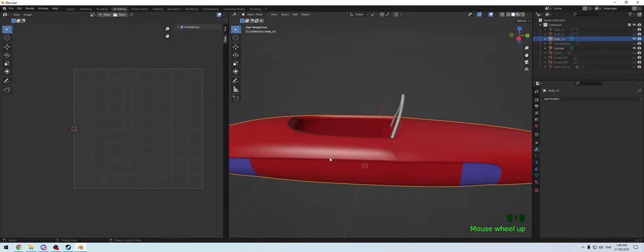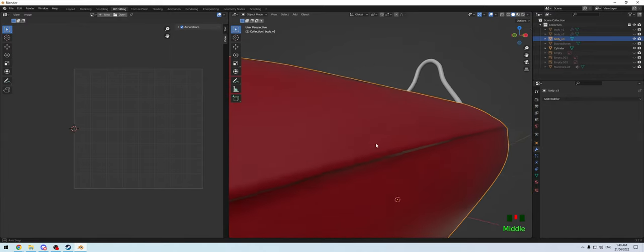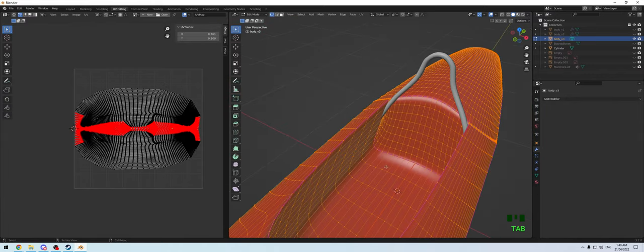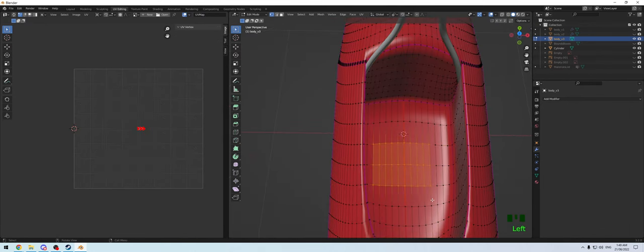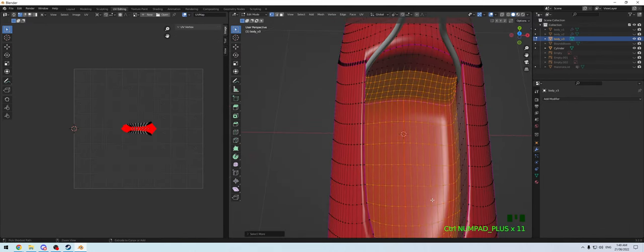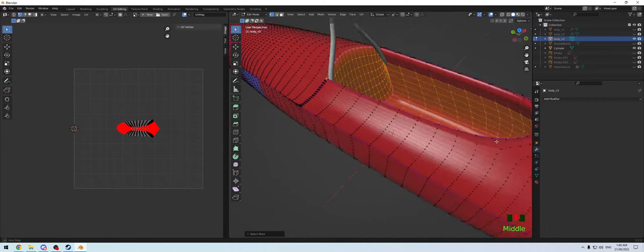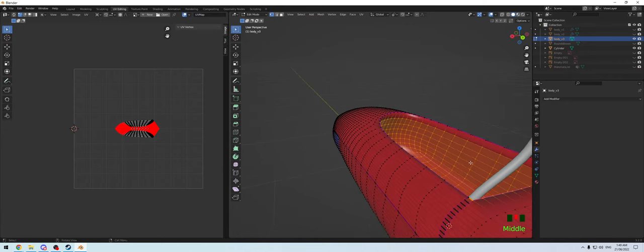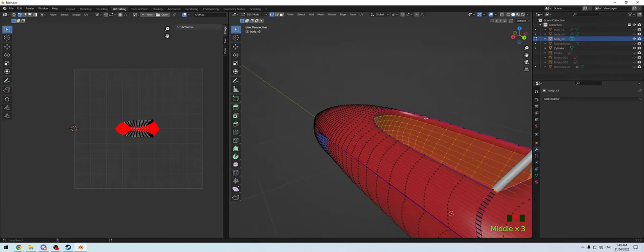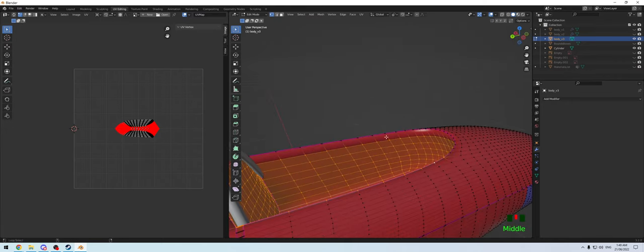Let's go in and select paints. We're going to go in here. Select that. And select this.